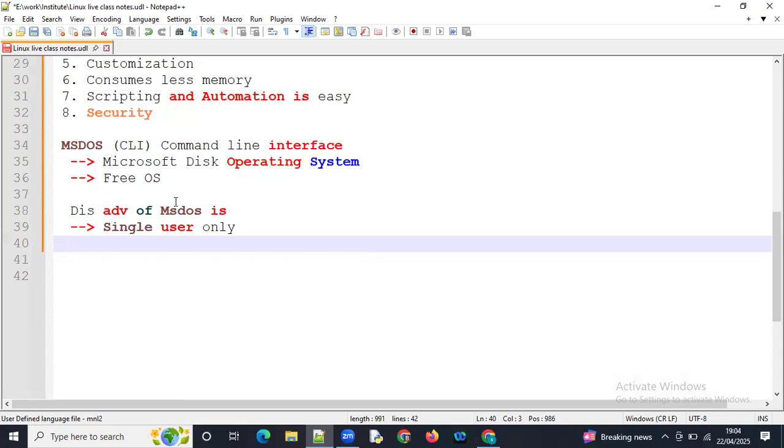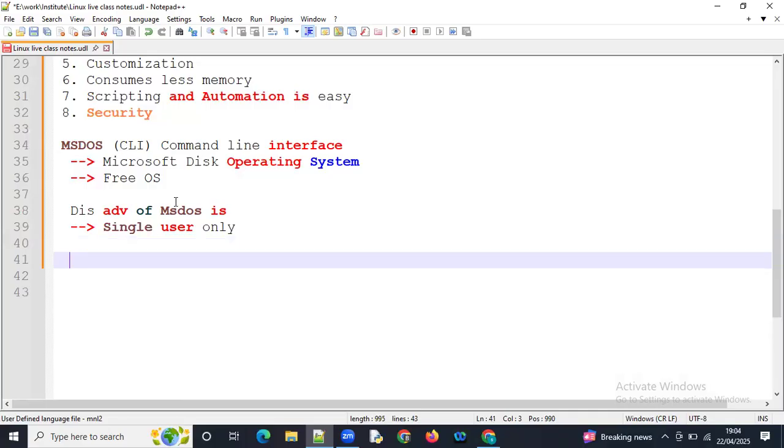Okay, now the next operating system is MS Win. This is also from Microsoft only. This is nothing but the Microsoft Windows operating system. As of my knowledge, the first MS Windows operating system I used is Windows 7. Later Windows 8 came. After that Windows 10 came, and then Windows 11. I think Windows 13 has also come already, I think.